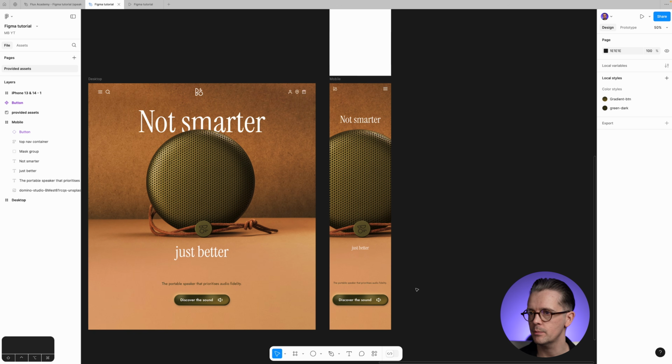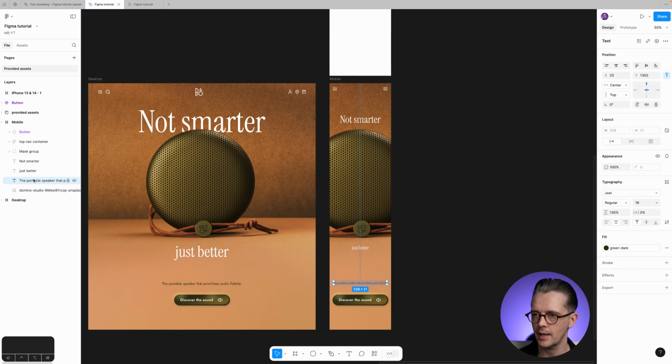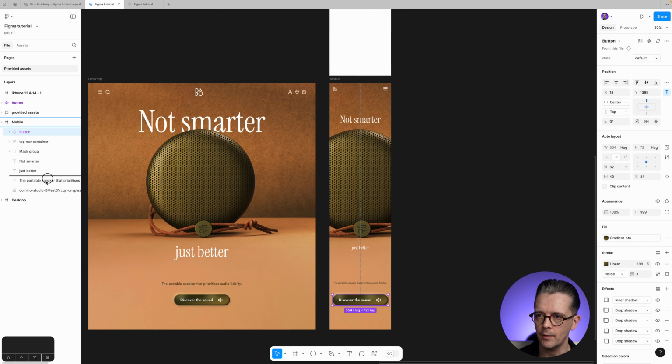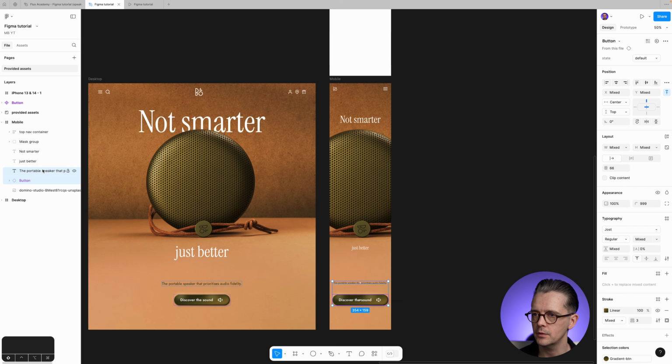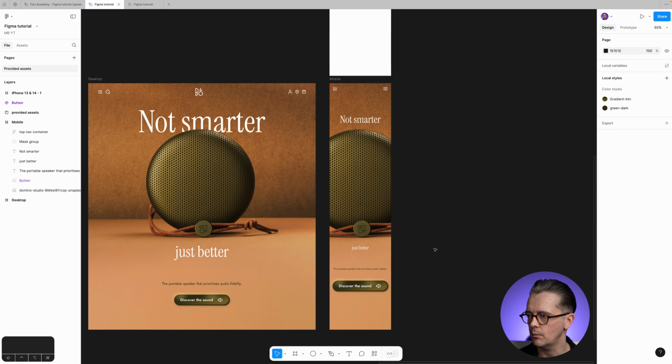We need to mess with this spacing. For now, I think I'll select the portable speaker line and my button. I might just drag this button down actually, so these things just appear in order, so it's a bit easier to kind of consider them. And I'm going to select my button and my line above it, and I'm just going to drag them up a little bit so I just get more of a sense of these things being together.